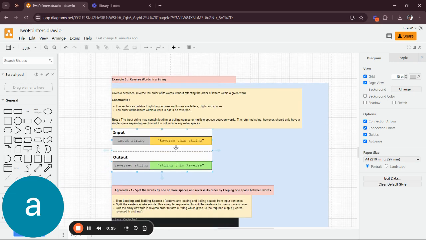For example, if you take this string as input, it has three words: reverse, followed by this, and followed by string. So basically, our algorithm should reverse the order of these words. First, we should have string, followed by this, followed by reverse. So this should be the output of our algorithm. That's what our algorithm should do.